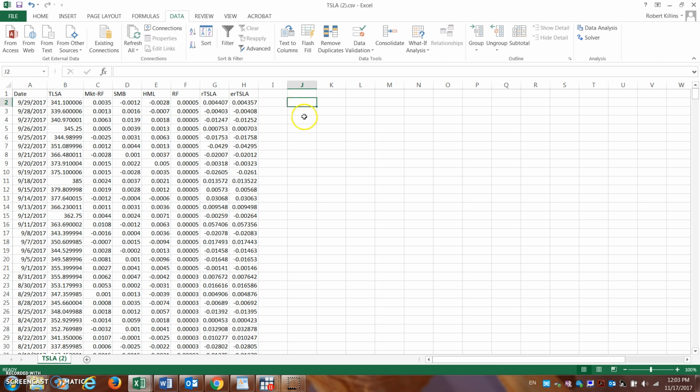Now we have all the measures that we need. Remember the CAPM model? If you look back in your book, the CAPM model is going to equal what? The excess return on the stock is going to equal some alpha, which we're going to calculate, plus beta times this risk premium factor, and then you're going to have an error term on the end when we calculate that.